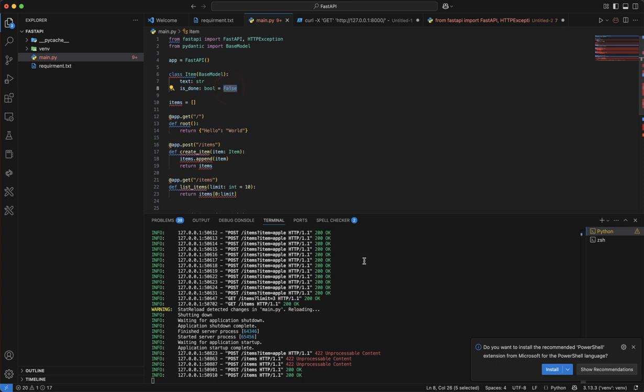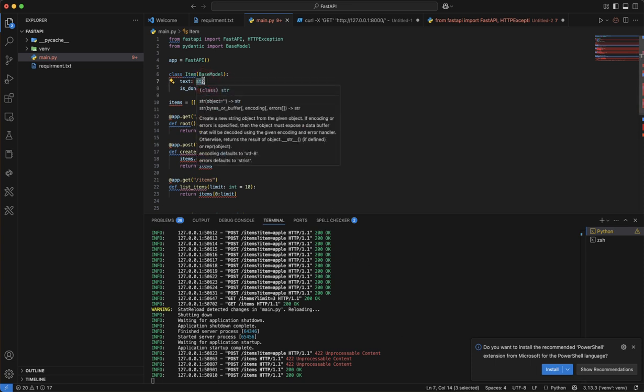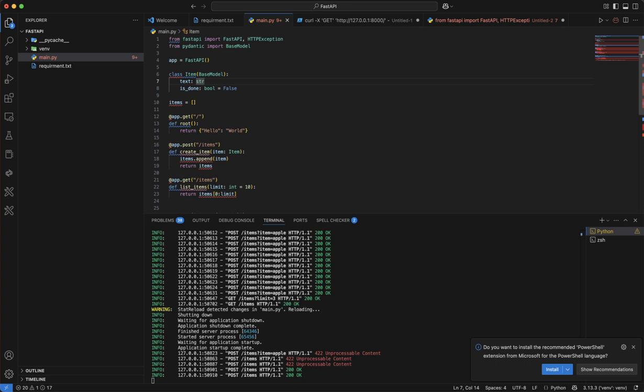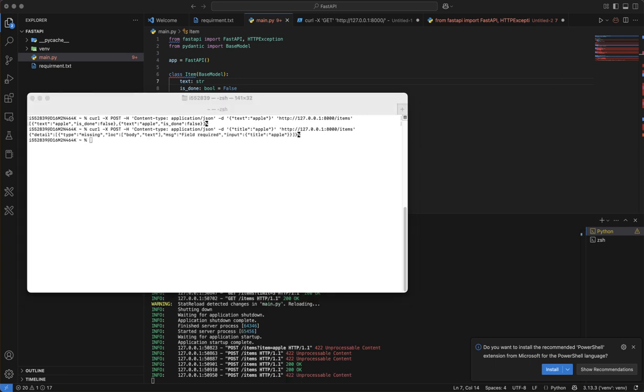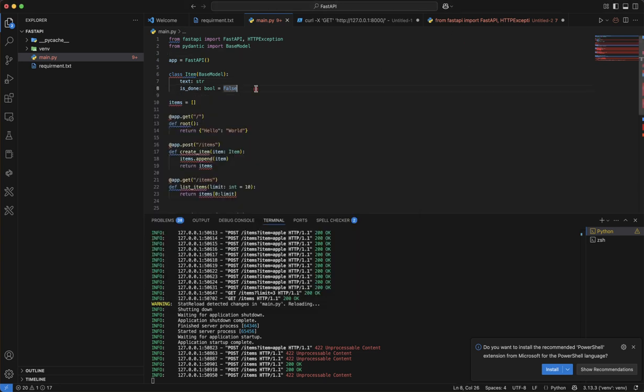Now, if I go back to my model and I want to make one of these fields required, for example, this text here, I can simply delete this default value. And now when I go back to my terminal, and if I try to send it something that doesn't have a text value, for example, I call this title instead, it's going to fail because now it's validating the request model for it. Using Pydantic with FastAPI is that you can really easily just create validation for your server as well.